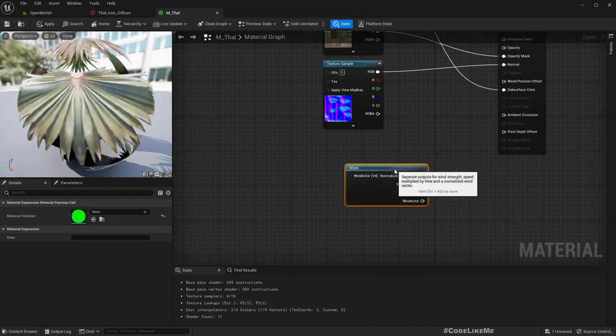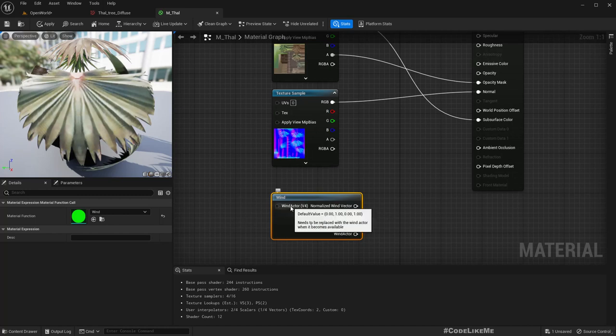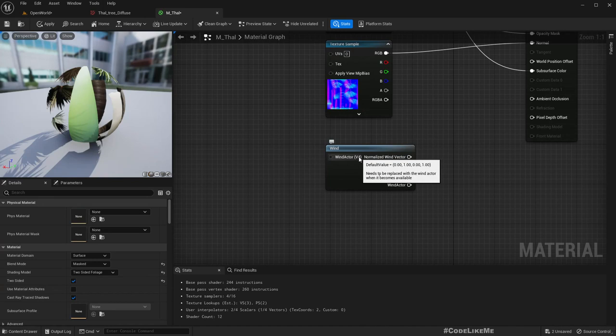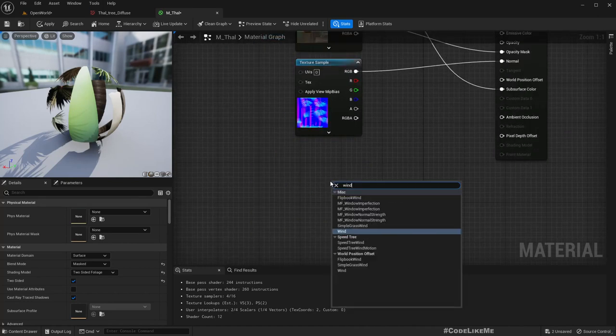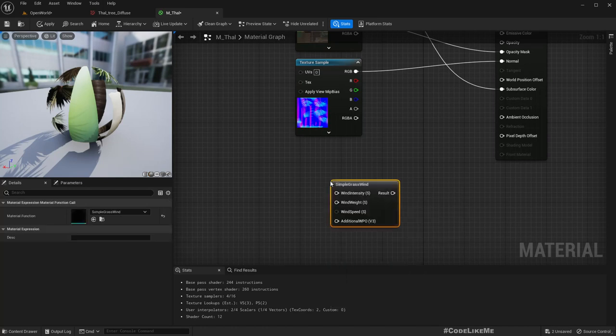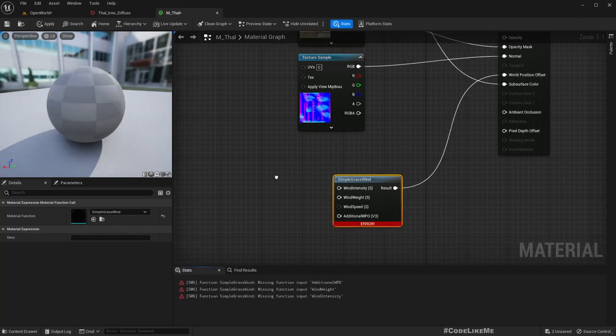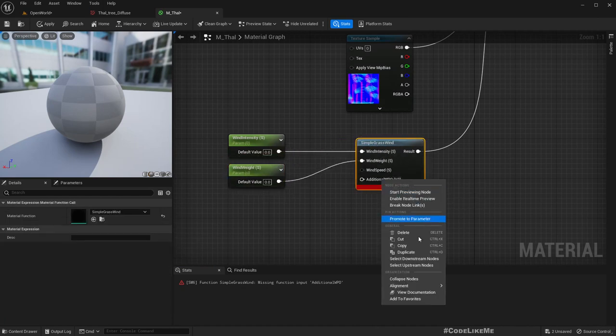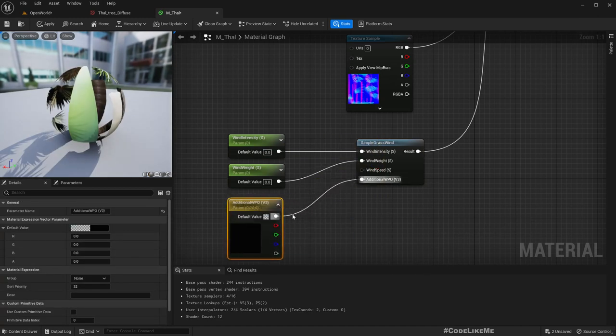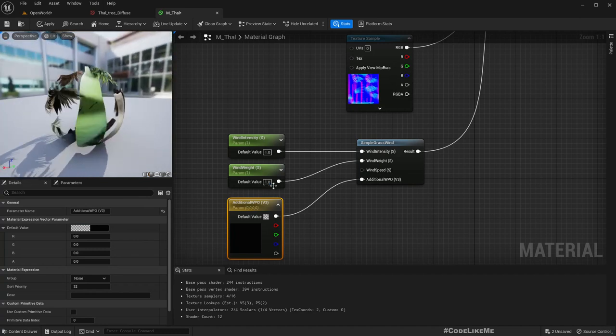let's add a wind node and see what happens. Wind actor, no, not sure how to use that one. Let's try this one, simple grass wind, connect the position offset. Let's promote these two parameters. Okay, now if I give a value here, intensity 1, oh it's too much, 0.1, right.